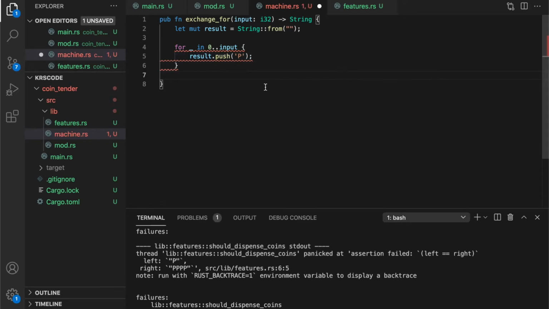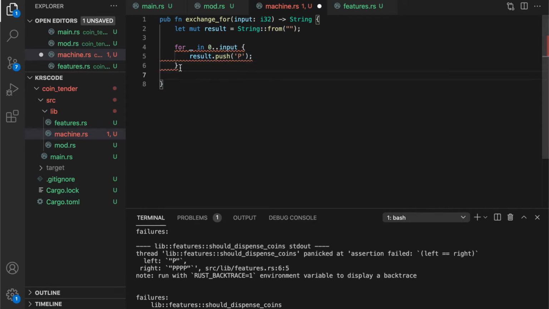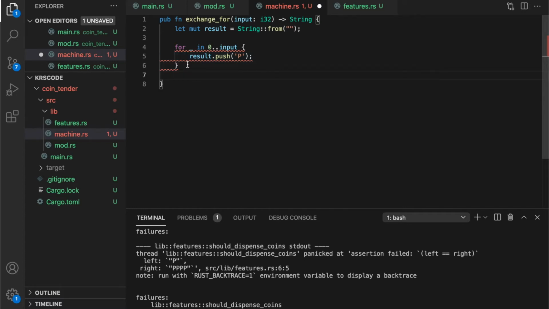Now we have to return something. See the error now, because if the last statement does not have a semicolon, it's an indication that it is a return statement. Now let us return that result.